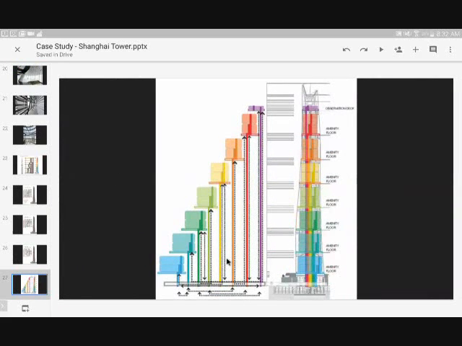Also the design considers the requirement for HVAC. So each part of the tower is served by a service floor. As you see the service floor here, 1, 2, 3, 4, 5, 6, 7, and each one serves a certain number of floors.